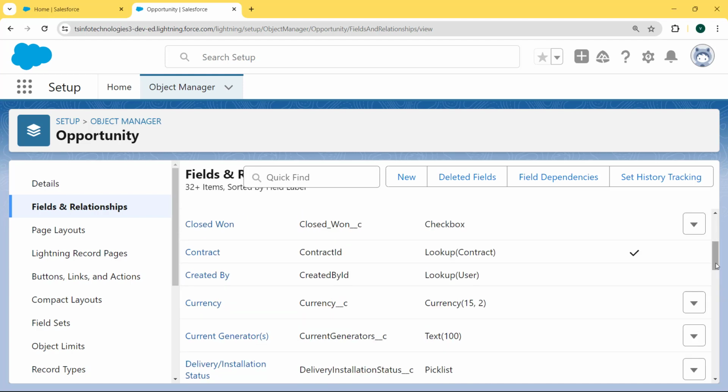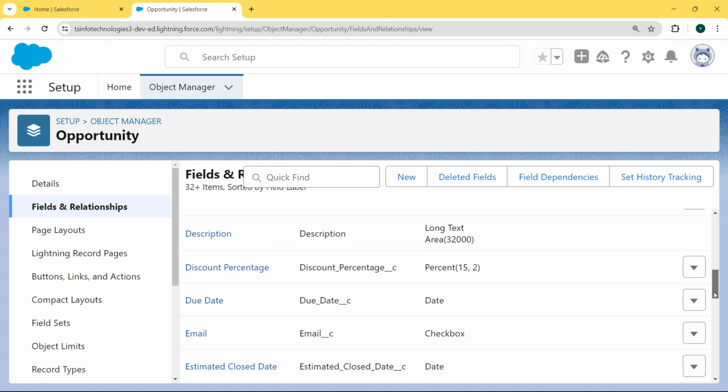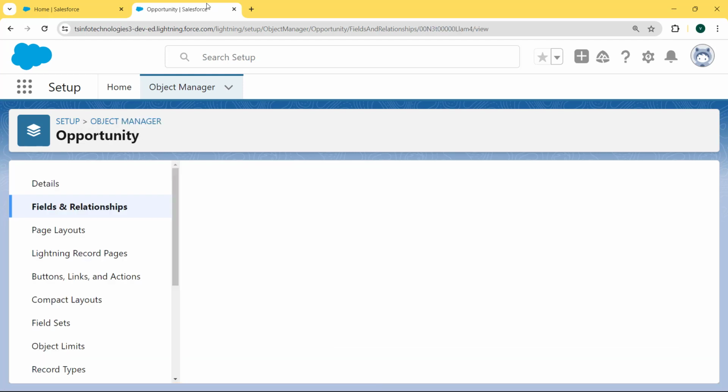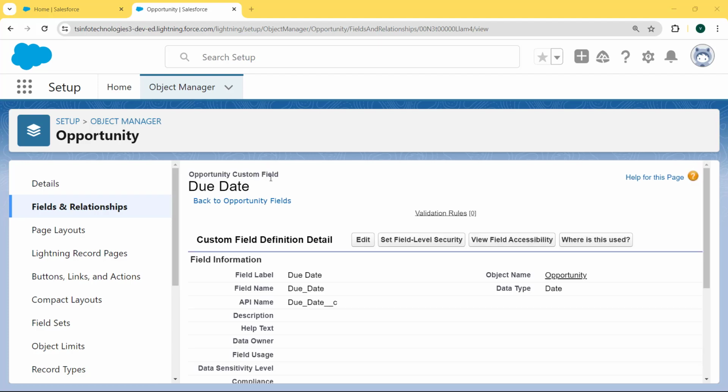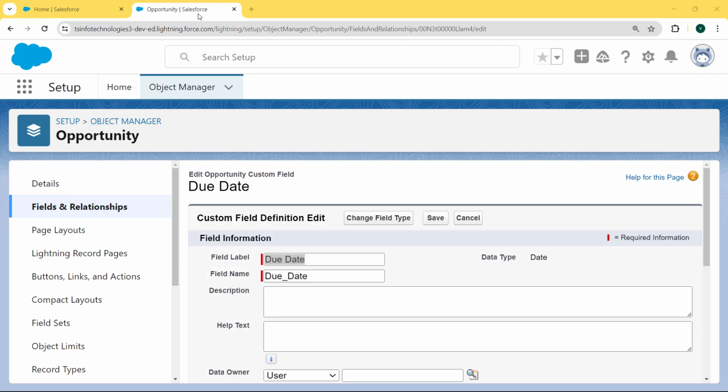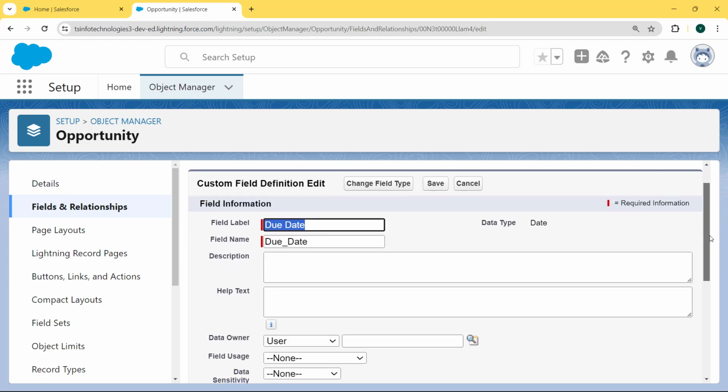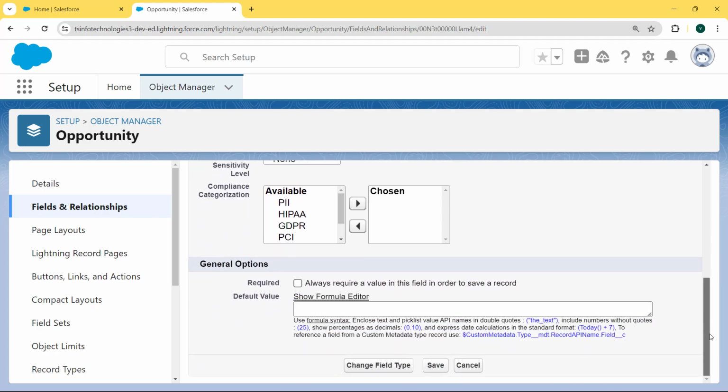When we scroll to the bottom, we can also see there is one more date field, the Due Date, and we want to make this Due Date field required. So we click on this Due Date. Our Due Date field page is open. Now we click edit on this page, and our Due Date field page comes into edit mode, and we scroll to the bottom of the page.